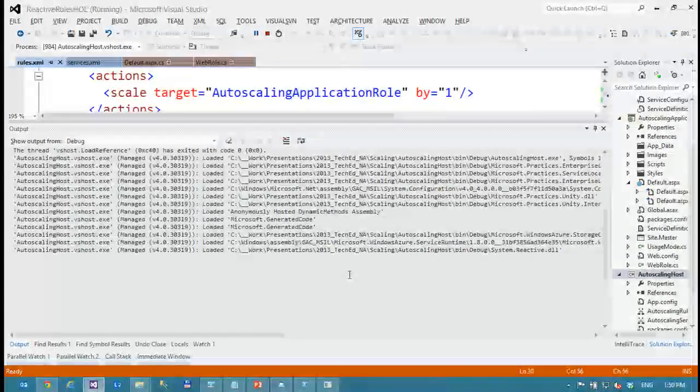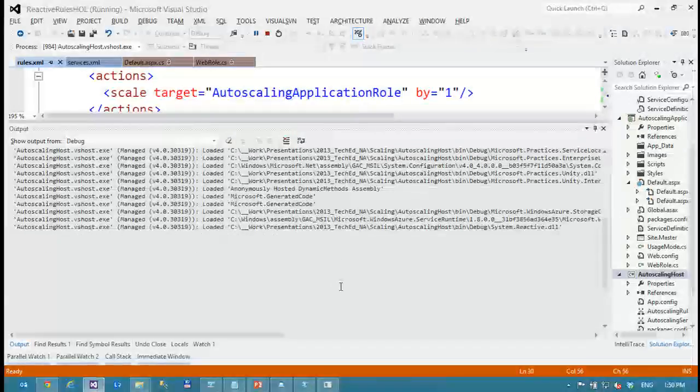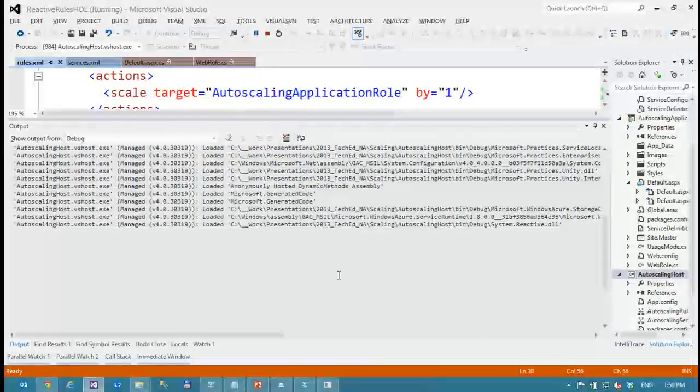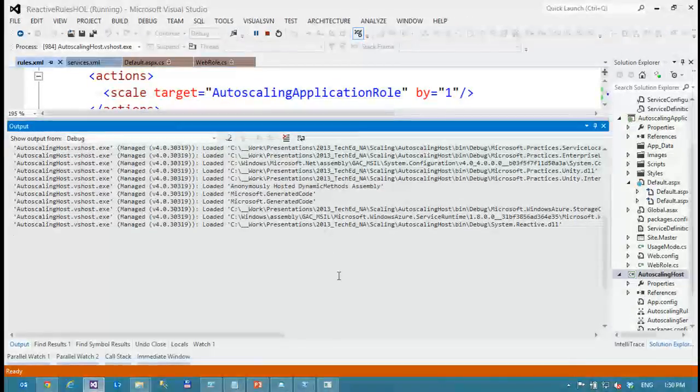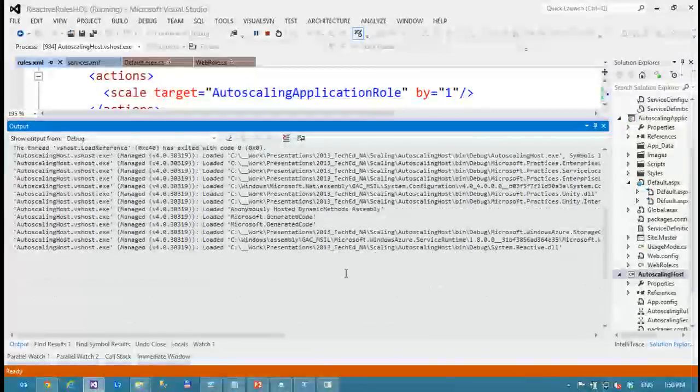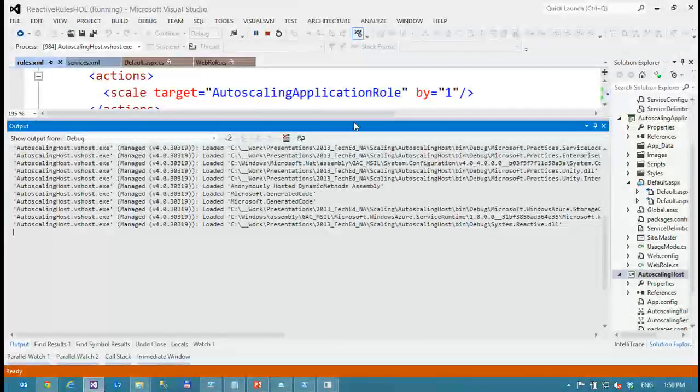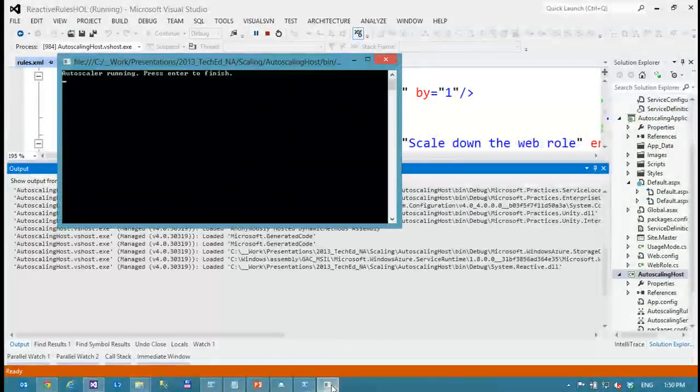OK, so I'm going to wait like 30 seconds so we can see the autoscaler kicking in and doing its job. Then it's going to take a few minutes to evaluate and react on the rules. We're not going to wait for everything to happen, but we need to see something in a few seconds. Right here. I think it's running. Yeah, it's running.